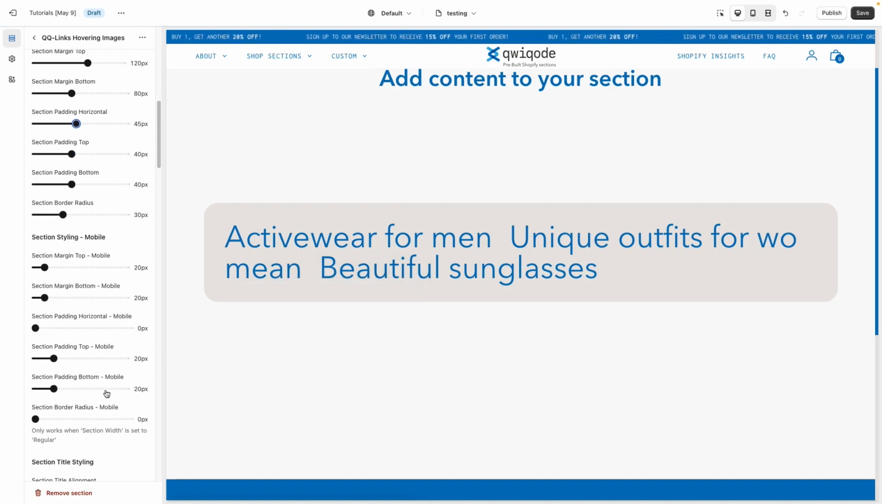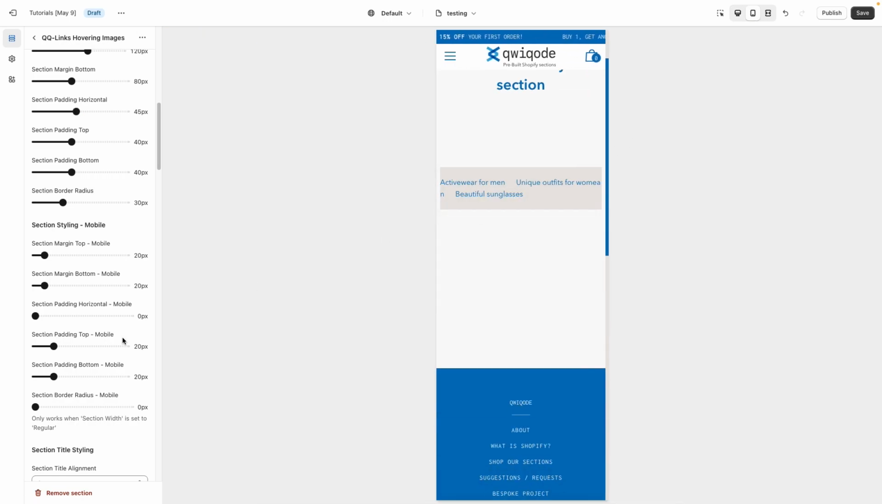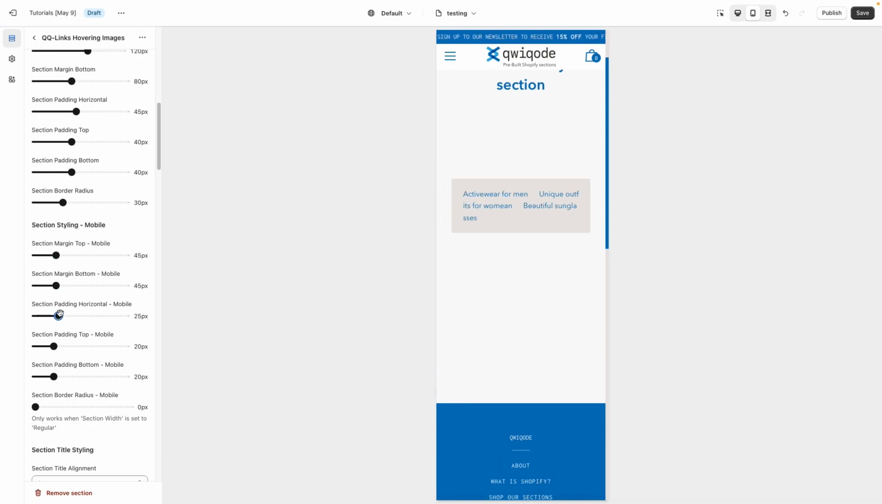Okay. Next, we also have section styling for mobile. So the margins and the padding, all for the mobile view. So for a mobile view like this, we can add in more margin top and bottom. We can add more padding like so, and border radius like that.